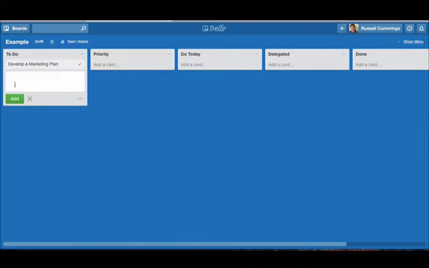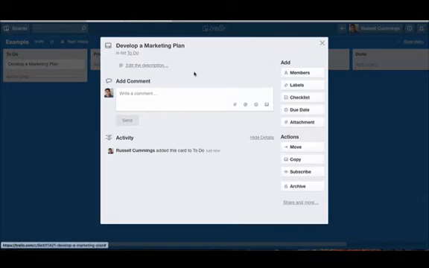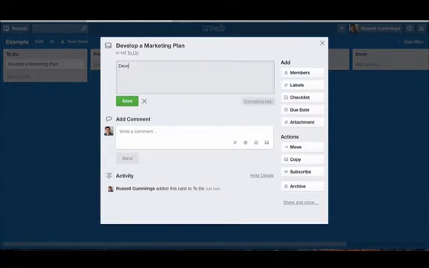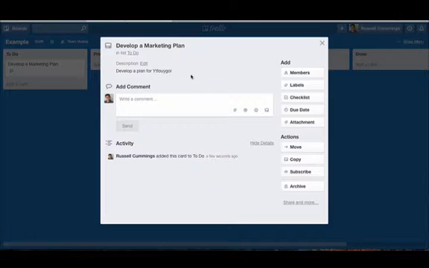Now it takes a few seconds for it to actually be synced with the cloud, and then you click on it, and you can pull it up. Then you can put in a description here. So it could be develop a plan for, blah, blah, blah. You put that in, save that, it's up to the top.